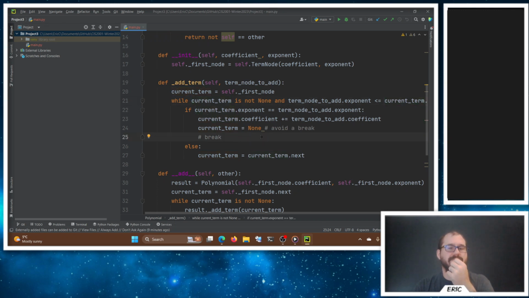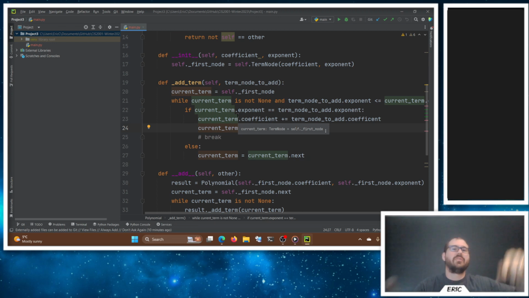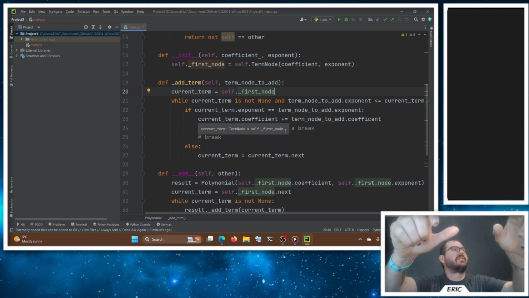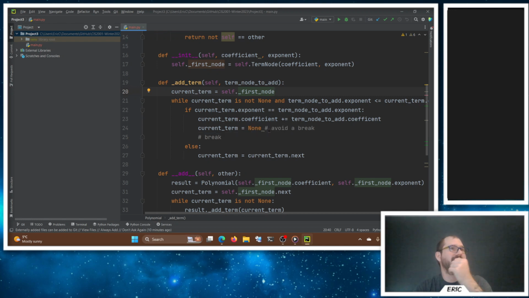Because we went all the way to the end. Now the problem is, if we went all the way to the end, I can't set this term_node_to_add to this current term's next. Because the current term doesn't exist. It's a None. There is no next property, and I have to go back one. And we can't go back one if we only have the forward links. There's no backwards. So what we're looking at is a little bit funky here. So we kind of want to be doing this off of the current term's next, so that we can set current term's next to this value. Does that make any sense?